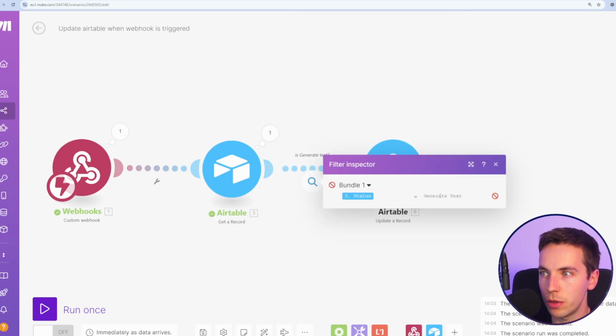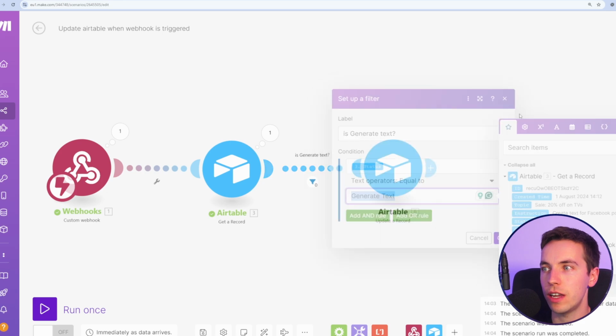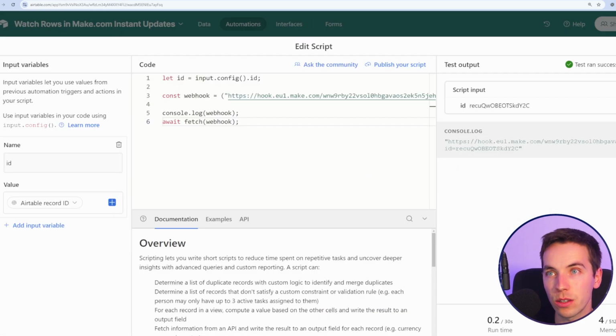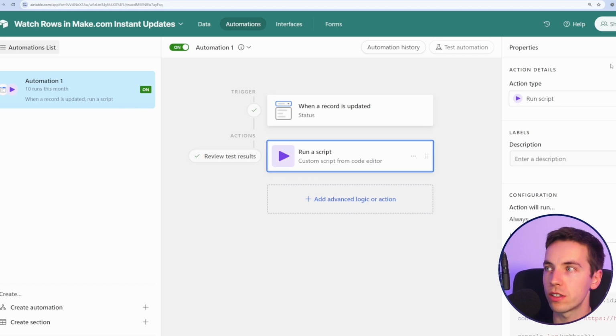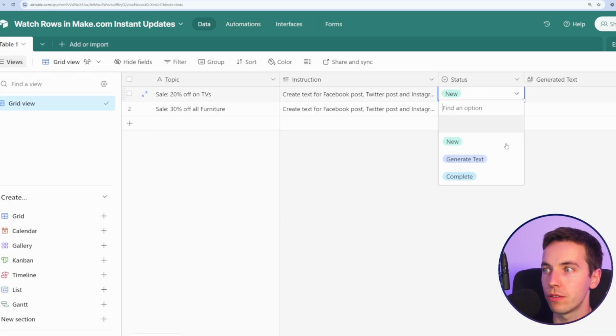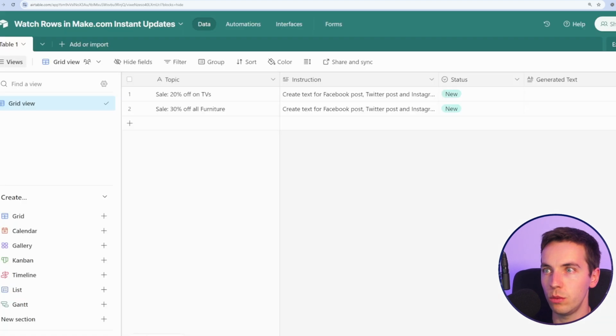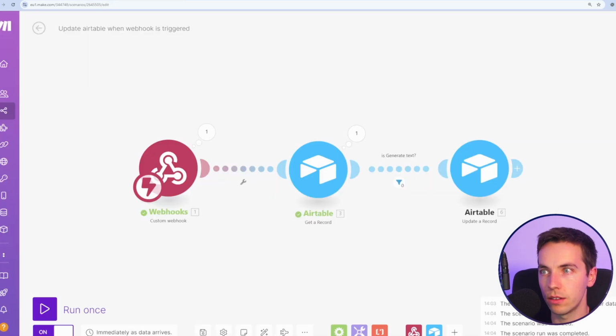I have a filter set up here, which is that the status needs to be generate text in order to go to the next stage. That's a way we can then control the actions. This automation is now on, and then I'm going to X out of that and go back. When I update the status of this now, then it should trigger the automation. I have now scheduled this on at the bottom left, and we will see what happens. So I'm going to go to status and select generate text.